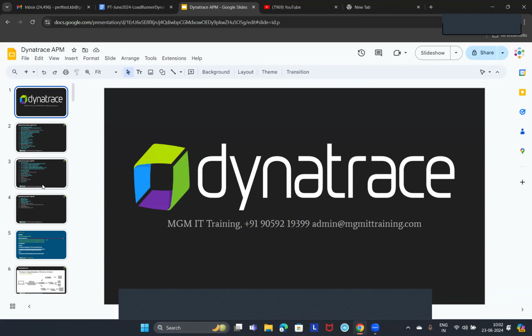Can we use Java Melody with JMeter also, or any other performance tool? Yes, you can use it with any monitoring, with any performance testing tool. Java Melody is for server-side monitoring, so you can use it for any application in combination with any performance testing tool.